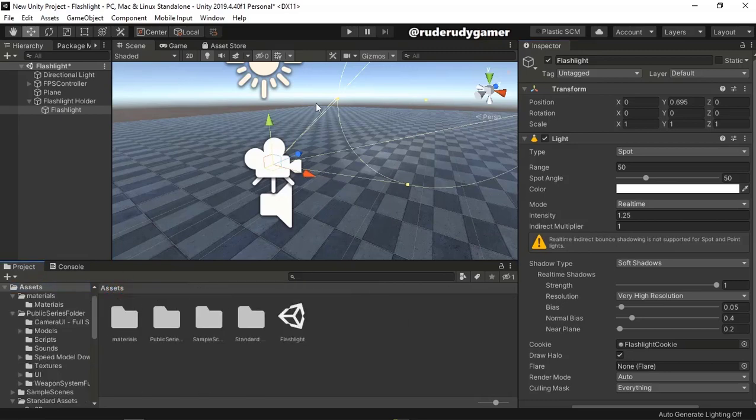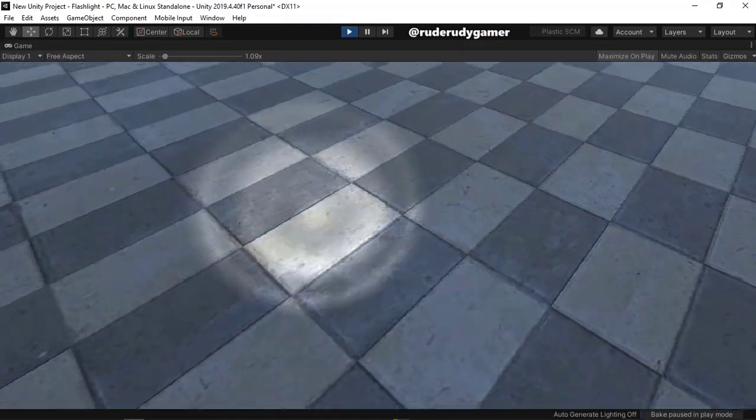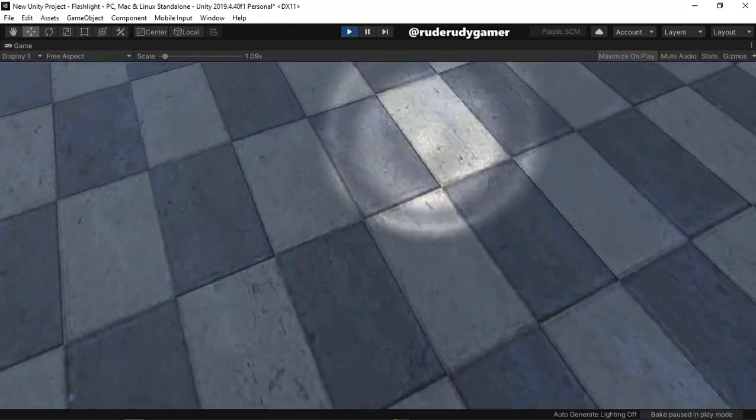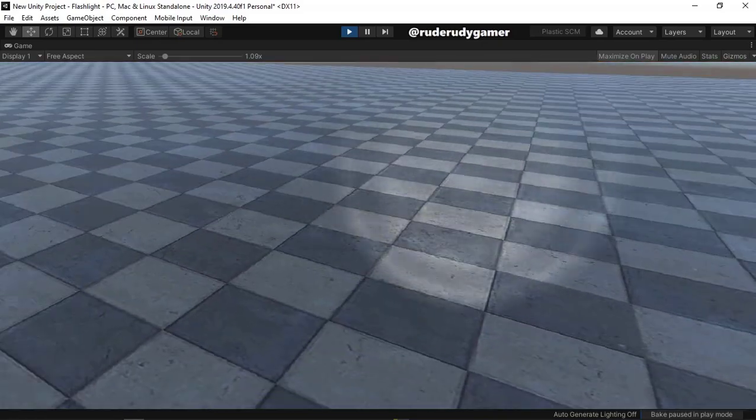Alright, go back to assets. I'm gonna play and have a look. There you go, guys. There you have your advanced flashlight with some nice swaying effect and a delay effect. A more realistic flashlight, this. I like this flashlight, guys.